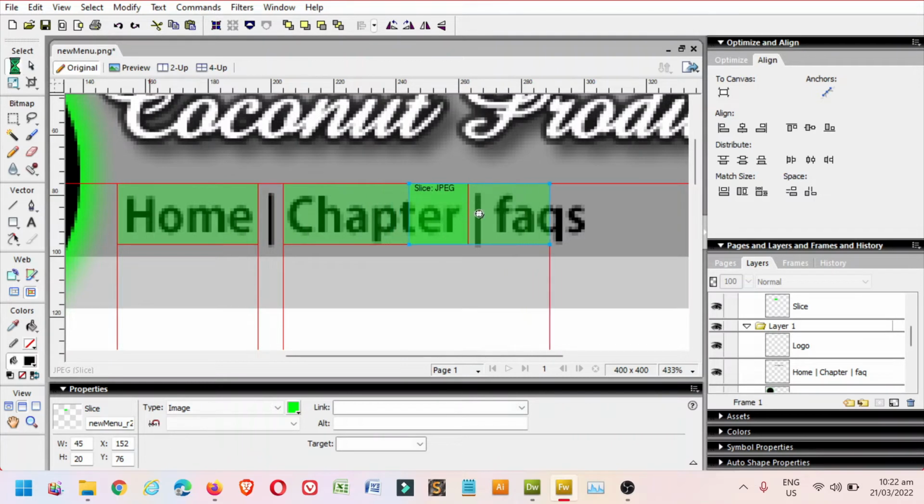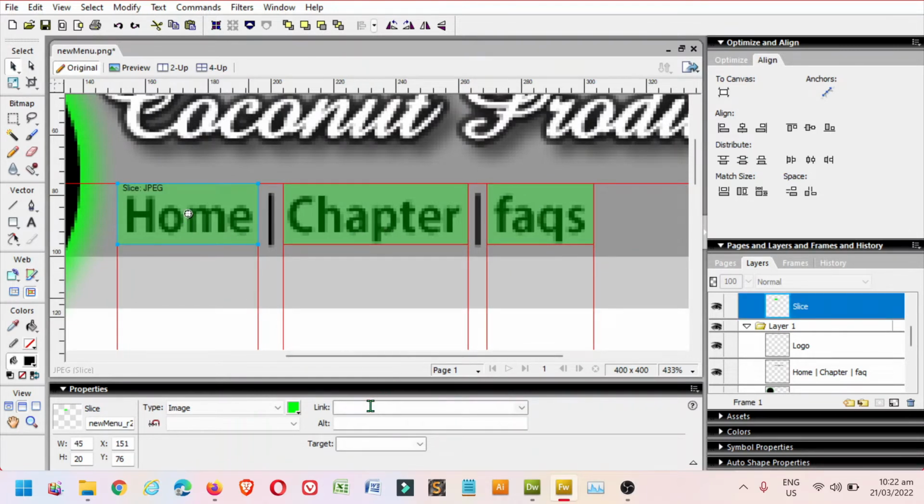Bring the web hotspot slice tool, and then resize until fox. Okay, next we need to add the buttons from the drop down menu. So this one, let's create the link. So the link should be index.html, and the target should be parent.